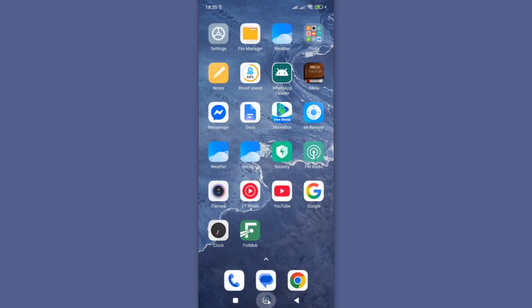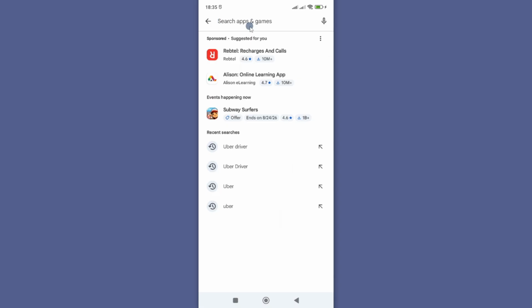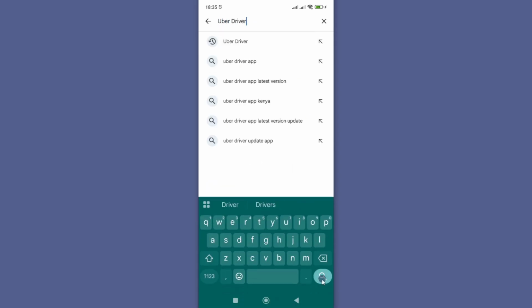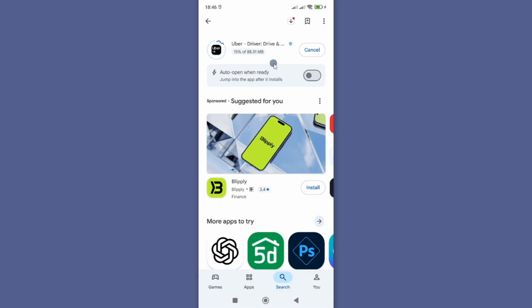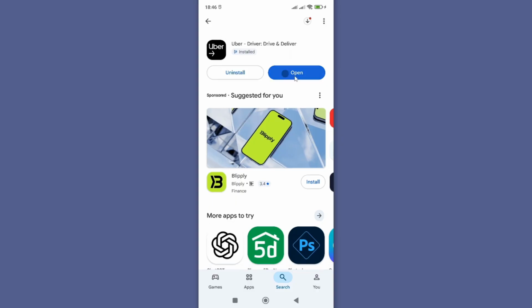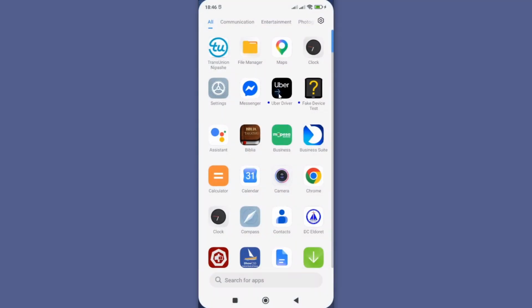Now restart your smartphone, and if you go to Play Store and search for your app, and now if I search for Uber Driver and run it, now I should be able to install the app. I'll tap on install. This will download the latest version of the Uber Driver app and then install it on your smartphone. Once the app has been installed, now you can proceed and open it from here or go to your apps, and here it is, and start using it.